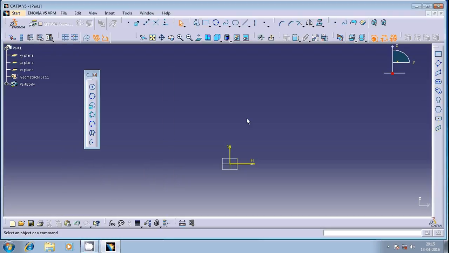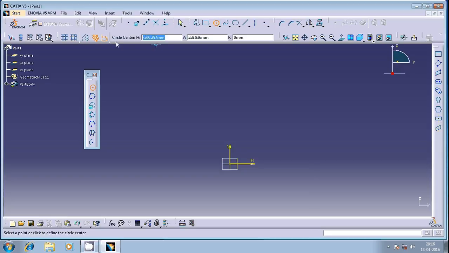In this session we're going to discuss the circle command in CATIA Sketcher. There are four different options: circle, three-point circle, circle using coordinates, and tri-tangent circle. Select the first option. It's going to ask for the coordinates. Enter the coordinates.